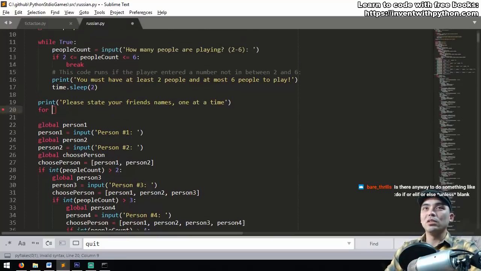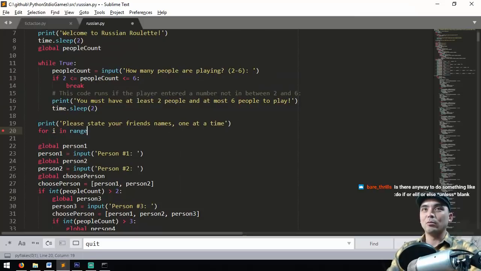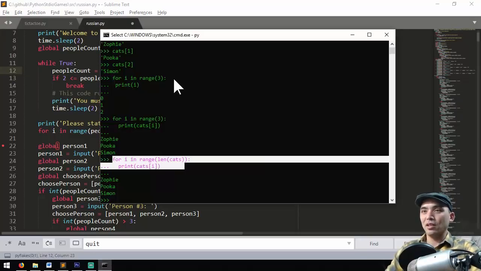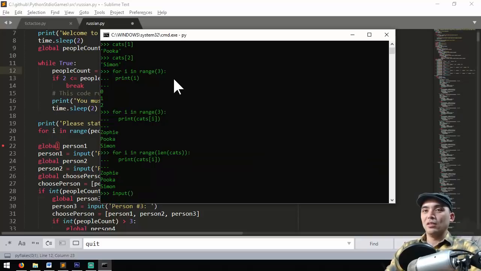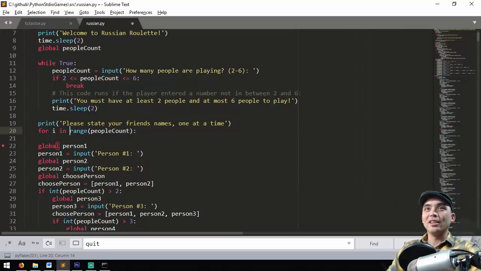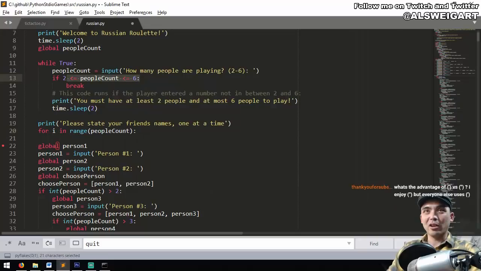So let's have a for loop. I'll just say for i in range. We want to enter each friend's name, and we know how many friends we have because that's the number in people count. One thing I'm going to have to remember is that input always returns a string no matter what they type in. Even if you type in a number like 42, input is going to return the string 42, not the integer 42. So we can't do numeric comparisons with less than or equal to with that.